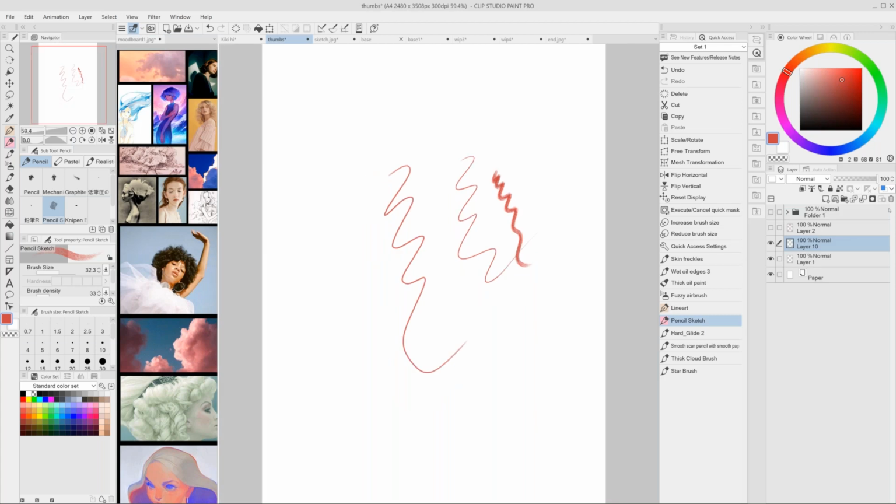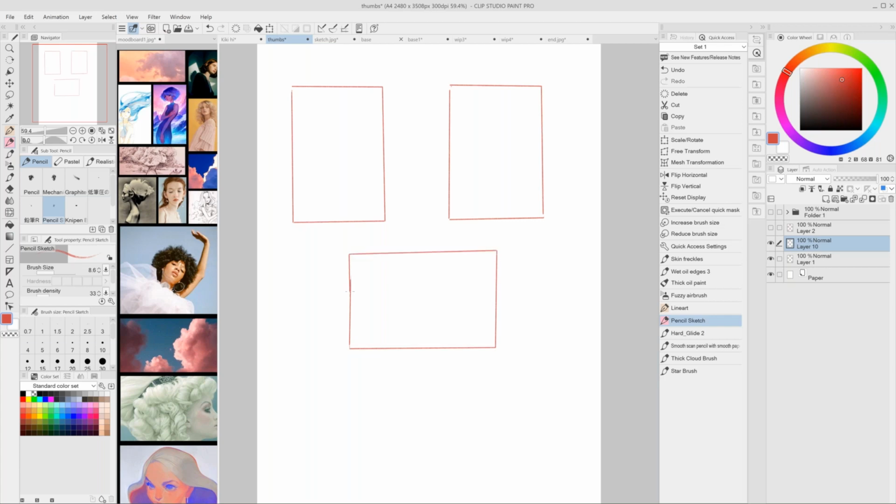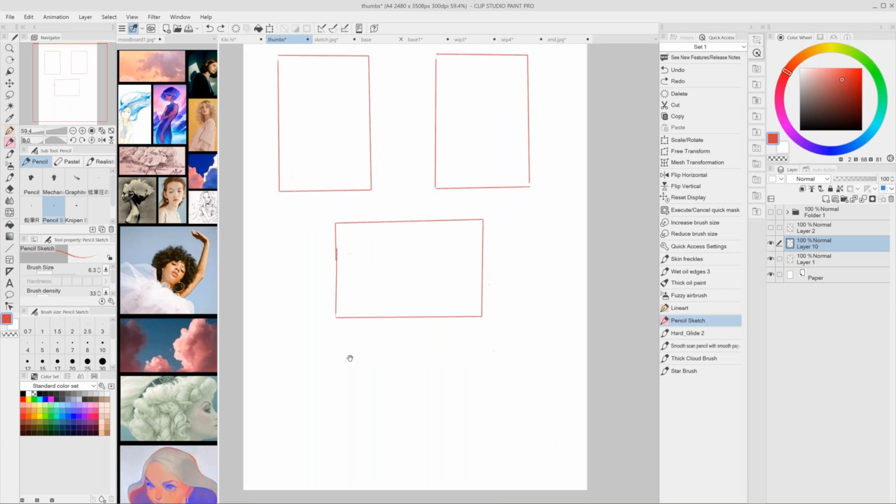So first of all, let's make maybe 3 thumbnails. Let's start with my pencil sketch. Quick rectangles, so maybe 2 vertical and 1 horizontal. Okay, so let's write down some words. Let's brainstorm a little bit.